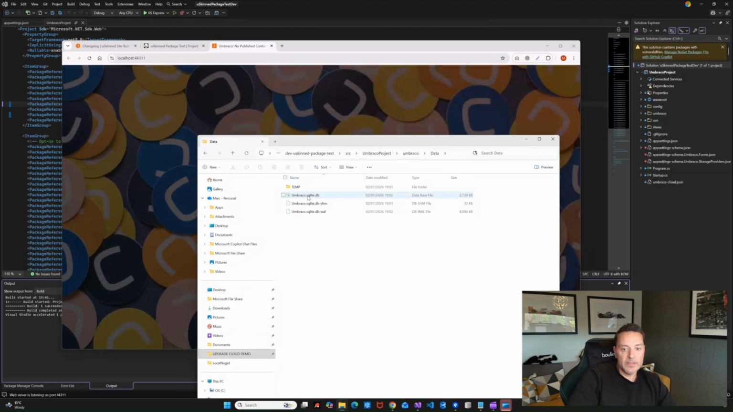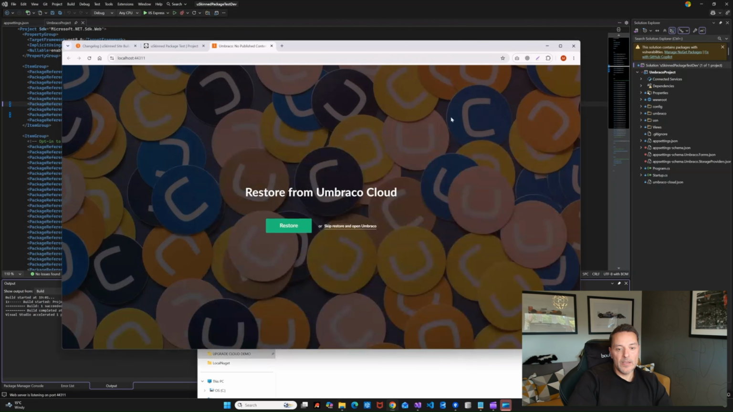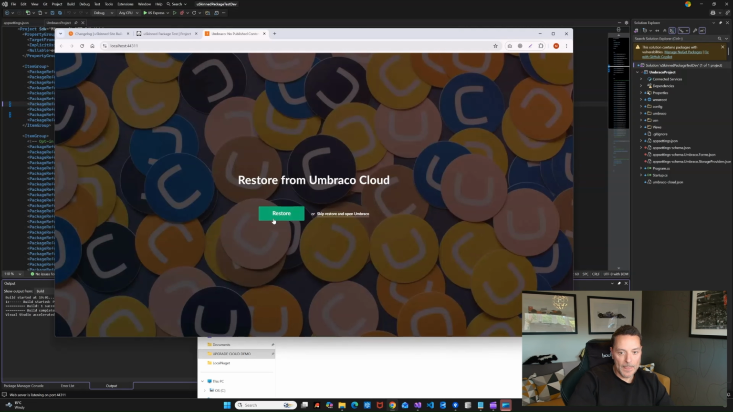At this point, the content of the database will contain document types, data types, settings, changes to media, that kind of thing. So as you can see, with the project running locally, I've got two options here. If I go straight into Umbraco, I won't have any content, but everything else will be set up. So to restore content, you click restore.